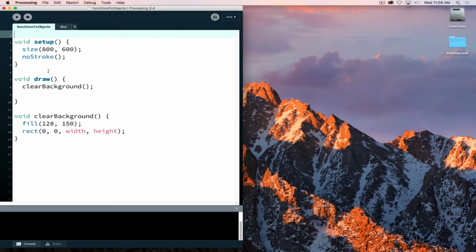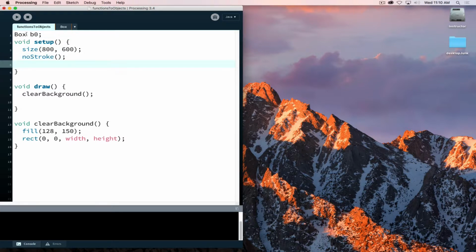I'm now in my main program, and I'm going to create a box, and I'll just call this b0. So we have floats, ints, strings, and now we also have Box. Now that I have my variable of type Box, we just say b0 is equal to new Box. We put the parentheses after the name of it, and that parentheses is how we call a method or function. So for clear background, I put the parentheses after it, and that's calling the clear background function. Here, by saying b0 equals new Box, I'm now calling that function.